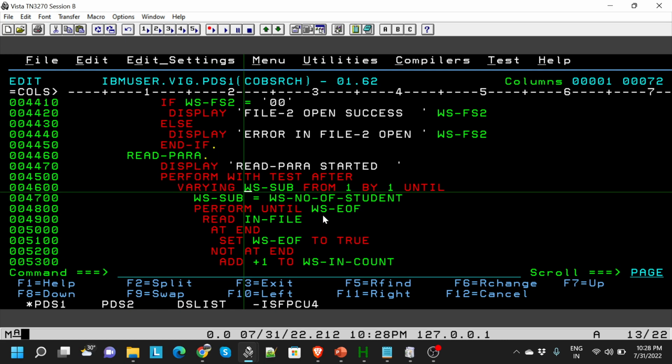Okay, now the control comes here. Perform until it is end of file. You have to read all the records until it is end of file. At end, then you can set the flag to true. Not at end, you have to add the count variable here itself.